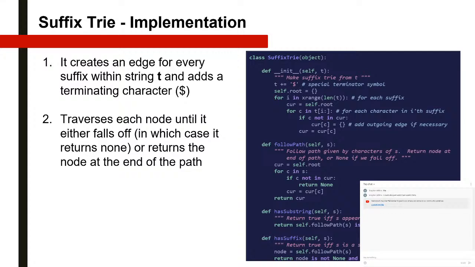So each branch connects to a node. Each node has two branches, one of which is going to be the terminator symbol. And then it'll traverse this node until it either falls off, which is to say that it's not a part of the substring, and then it returns none, and it says that this is not a substring of this word. Or it returns the node at the end of the path. If it returns the node at the end of the path, then it knows it's a substring, and then it will return true.